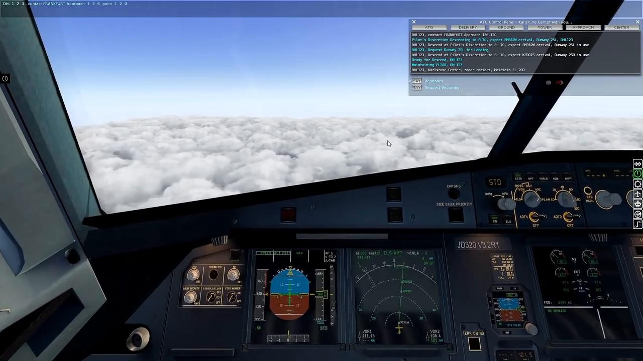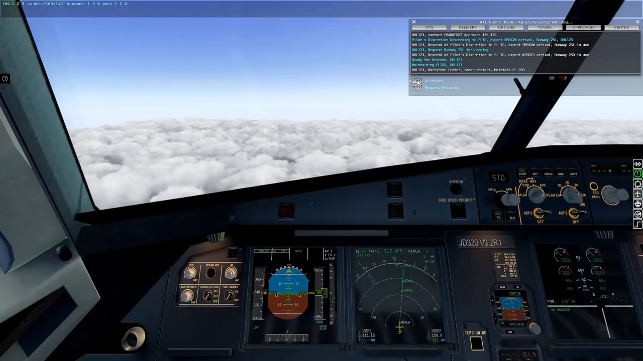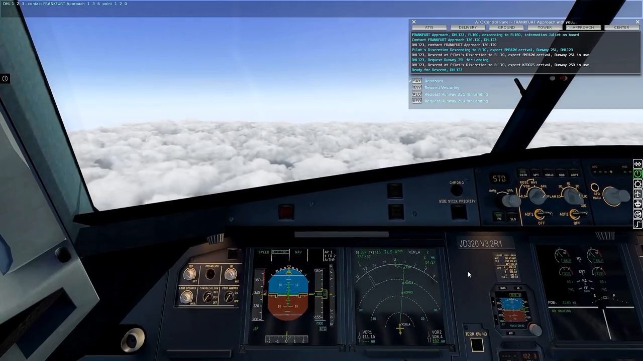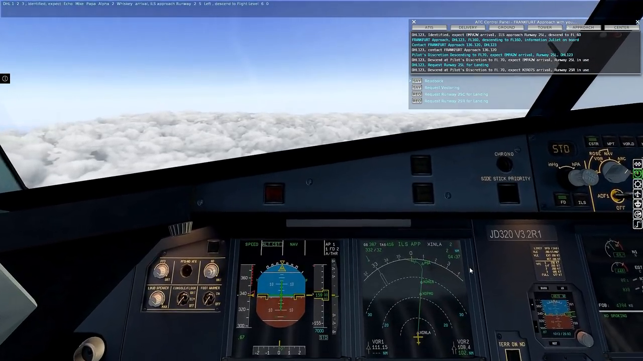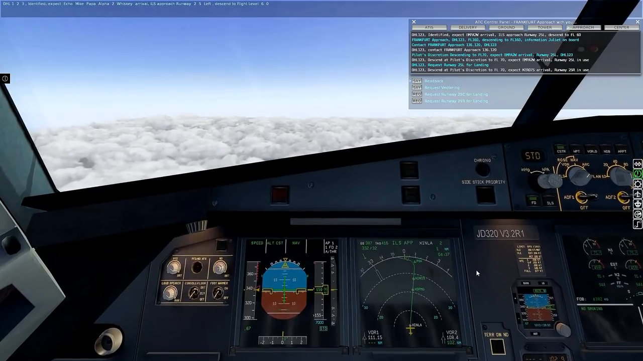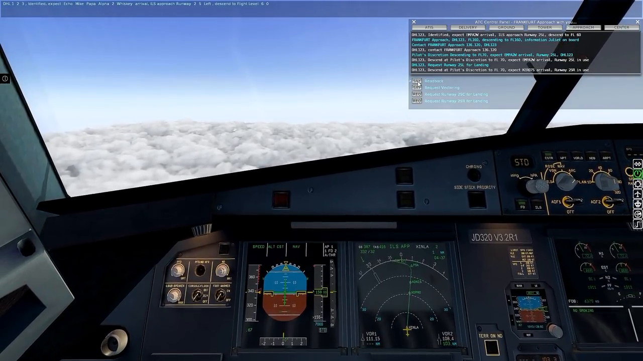DHL 123, contact Frankfurt approach 136.120. DHL 123, identified. Expect Echo Mike Papa Alpha 2 Whiskey arrival. ILS approach runway 25 left. Descend to flight level 60.